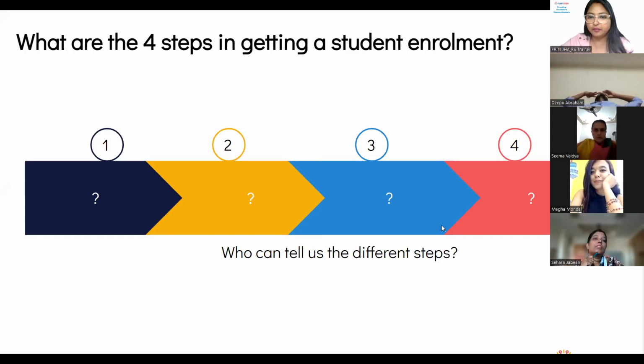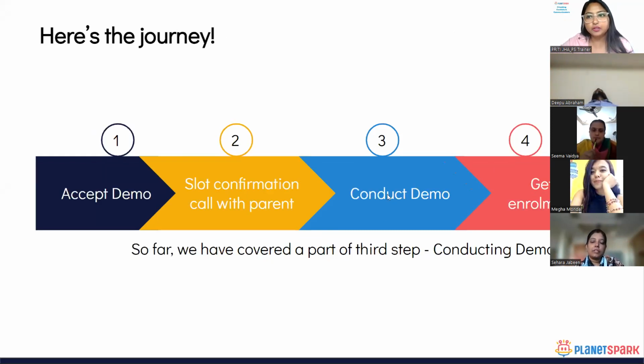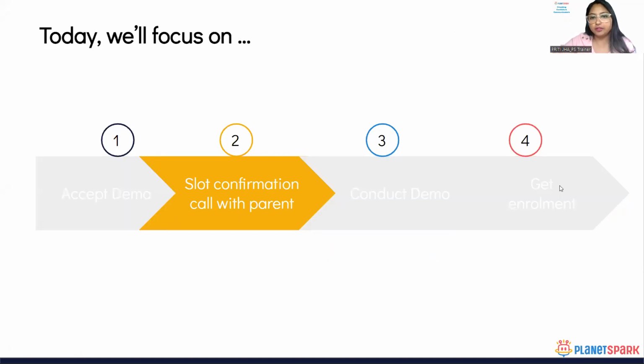Last day assessment, we'll discuss. Don't worry. So these are the 4 steps. Accept the demo, slot confirmation call with the parent, conduct the demo, and get the enrollment. Okay. So today we will be discussing only the second step, that is the slot confirmation with the parent.